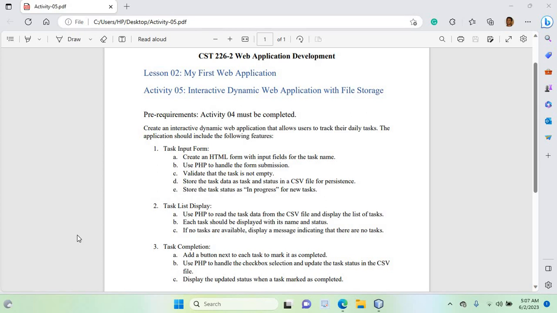Welcome to another video. In this video, we are going to develop a very interactive application, but the specialty is that in this application we are not going to use a database. We are going to use the local file system. That means we are going to use a CSV file, and we are going to save data to the CSV file, and also retrieve data from the CSV file. So the CSV file will work as a database. So let's start this activity.